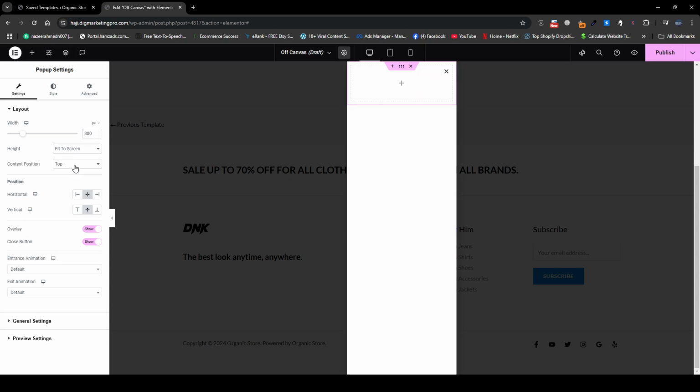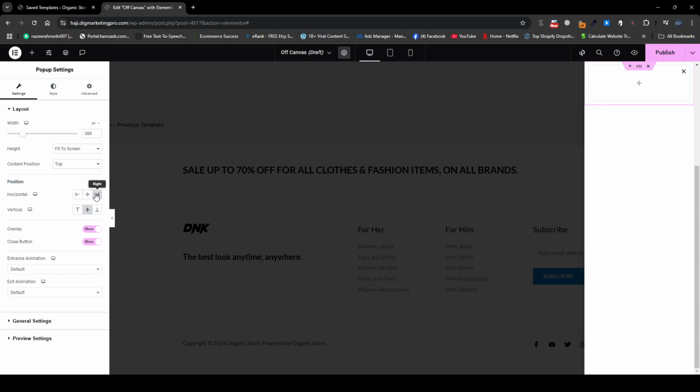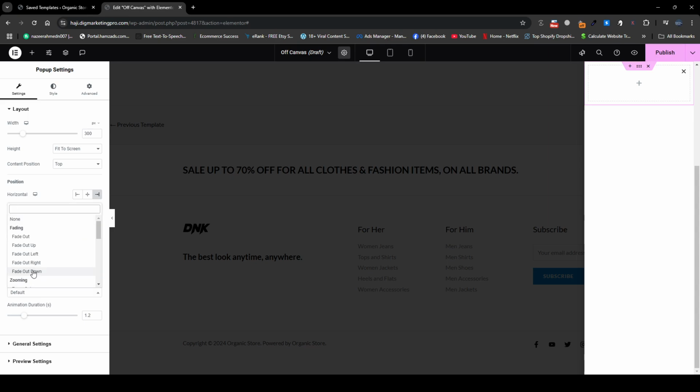So now you can see top, center, and bottom. Let's move it to the right side here. So now you can see it on the right side. And if you want to show it at the bottom or center, it's totally up to you. And for the entrance animation, let me make it slide in right, and here let me make it slide out right.